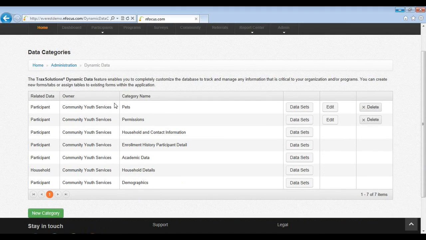What dynamic data lets us do is look through here and say, there's a pets and then permissions that you saw for the participant, and that's where we actually add tabs to that particular interface. So for our participant detail, we said that we want to add tabs. Now those are inheritable. So if you have child organizations, you can create tabs, add tables and columns, and those are immediately available for all of your child organizations to collect that data.